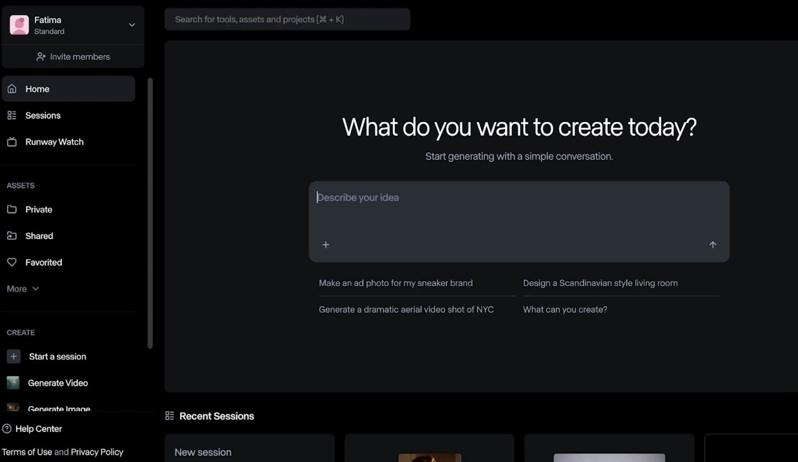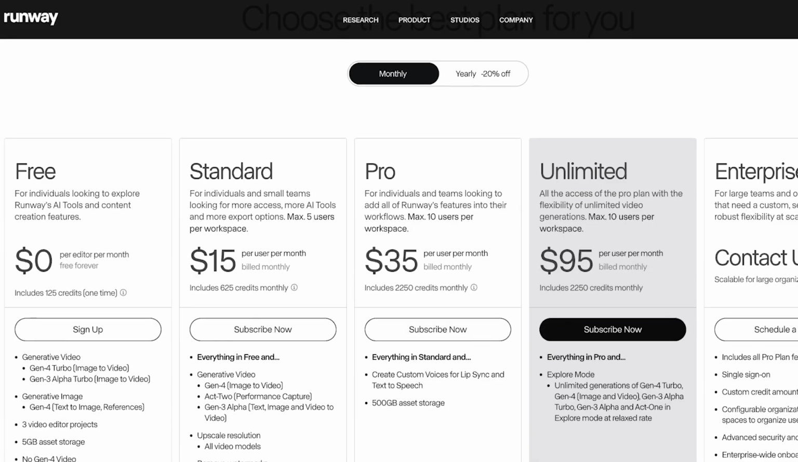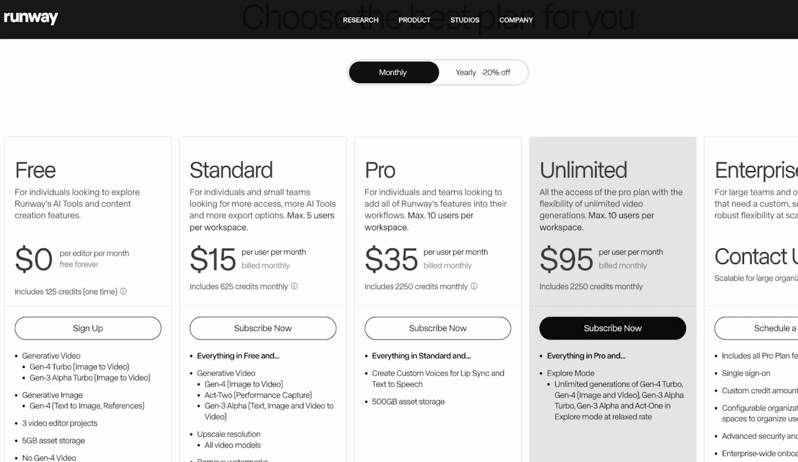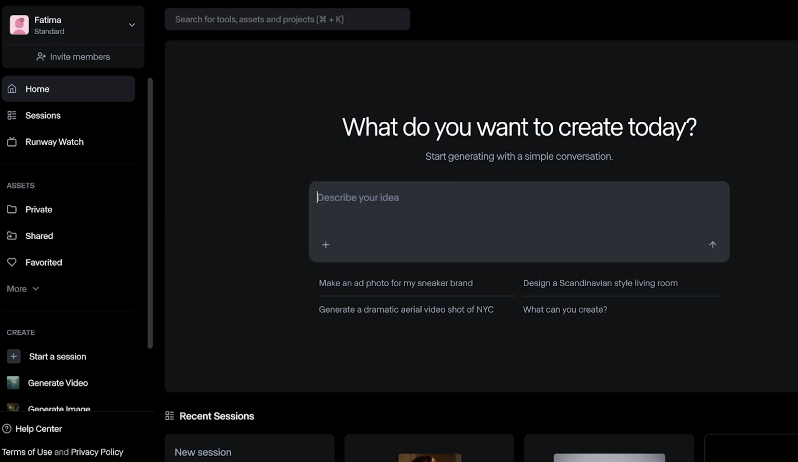Now, to get started with this, simply head on over into your Runway account, and you're going to need to sign up to at least the standard plan. We're going to be discussing pricing at the end, but monthly billing on the standard starts at $15 per month. So just click on subscribe now to subscribe to the standard plan of Runway. Once you do that, you're going to proceed.